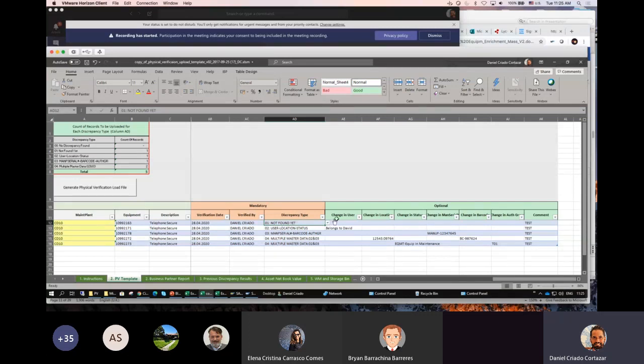The first one was not found, so I'm not putting anything. Well, I can put here in comment, not found. The rest they do have different discrepancies. The first one related to a user, and I input an optional information. Third one, change in manufacturer serial number, and the fourth and the fifth one have multiple master data discrepancies, one in location and the status, and the other in the manufacturer serial number and the barcode.